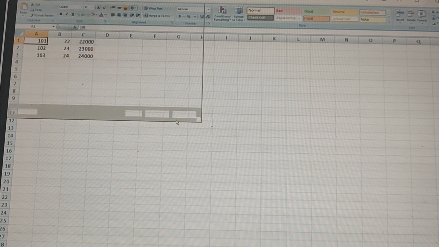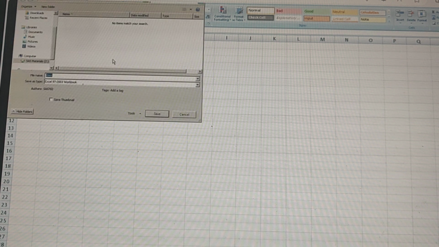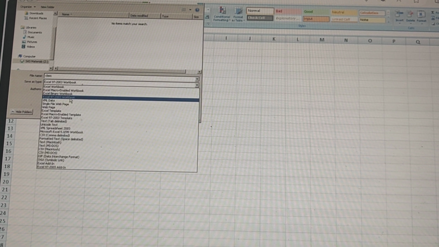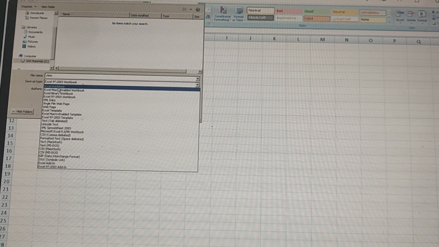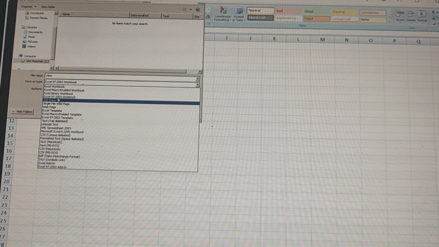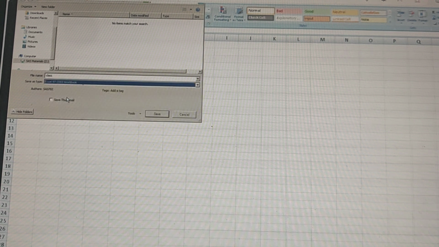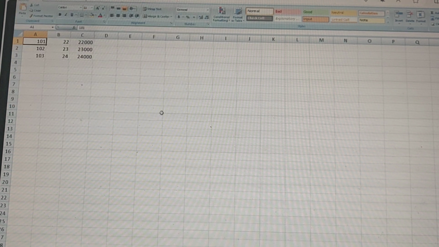Just click this one. When we click this one, it opens one more prompt window. That is the same window only under the children folder. Concentrate on the save as type only. What is my save as type? Excel 97-2003 workbook. Excel workbook is nothing but XLSX only. Excel 97-2003 workbook is nothing but XLS only.